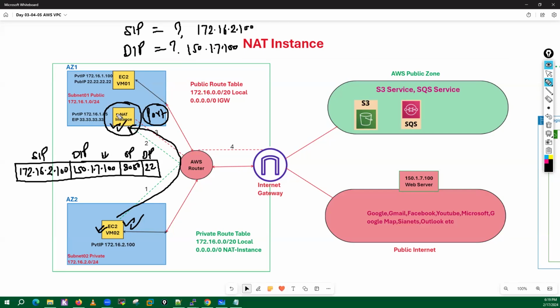So, does this machine accept this traffic? By default, it will not accept because this traffic is not coming for this machine. It is for this server. It will perform a check on source and destination IP: whatever traffic it is receiving, is it traffic destined to this EC2 machine or not?